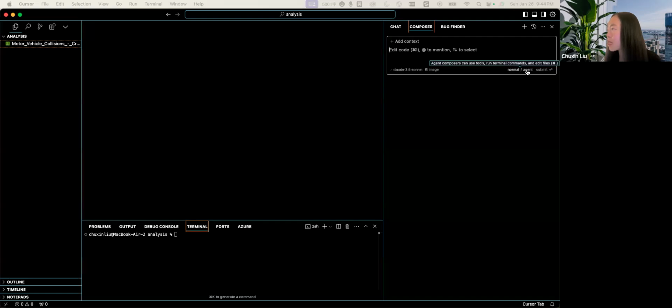And then there is a very small text right down here. There's normal and there's agent. In normal mode, Cursor is going to write code for you and you need to accept or not accept it. But if you click on agent, agent mode is going to write code for you and run it for you. If it runs into bugs, it is going to debug and rerun it until it's successfully run through. So this is what we want. We want to use the agent mode for now.